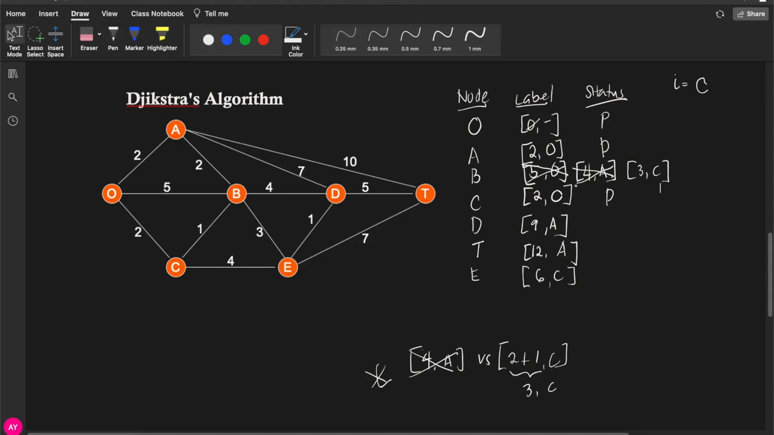Because we are done updating the labels of all nodes directly connected to C, we check if we need to stop. We don't need to stop yet. So we look for the node with the lowest distance. In this case, it's B. So we make this permanent.